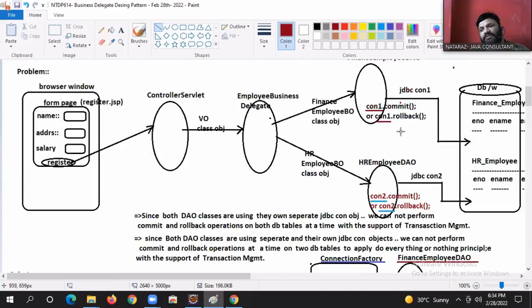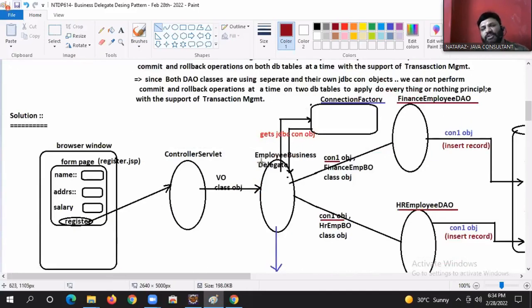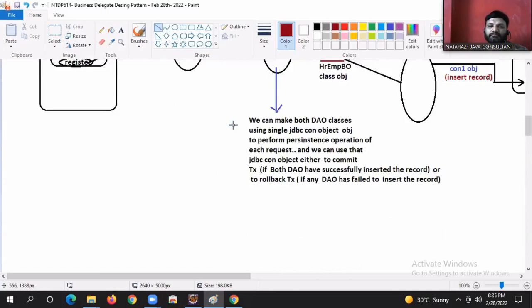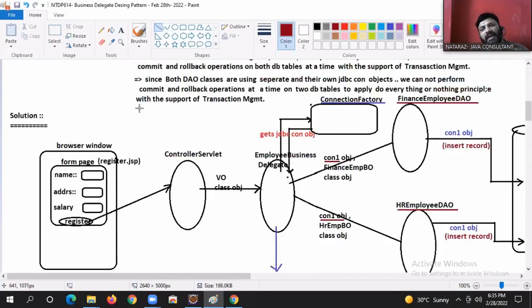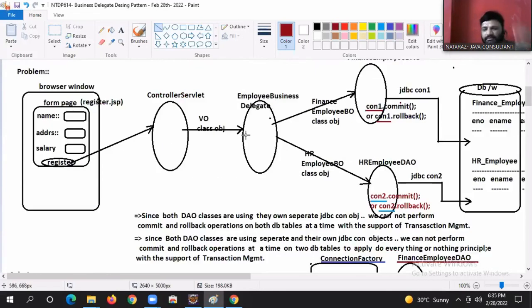Earlier, we used to get connection object in DAO. As per this situation, we have to get connection object in the business delegate, and we have to pass that connection object to the DAOs. We have to make DAOs use the same connection object to perform persistence operation. And we have to get the signal whether both DAOs successfully completed work or not. If both DAOs successfully completed work, commit the work. If any DAO has not completed the work, roll back the work. Is it not simple, guys? Definitely, it's very simple to understand.